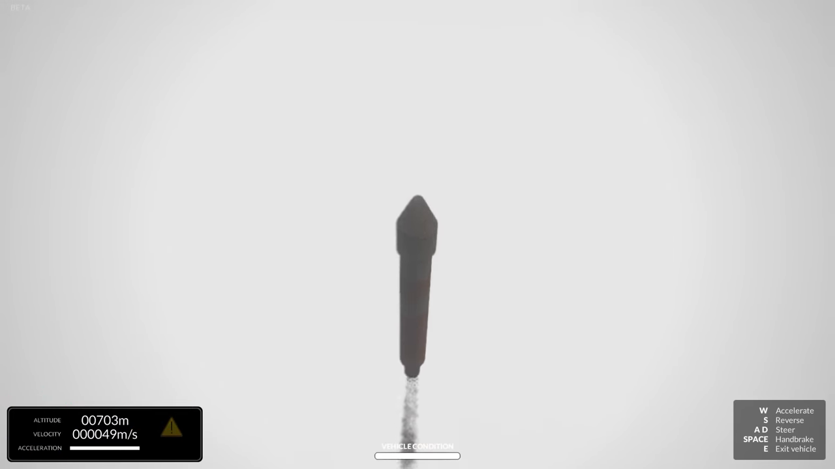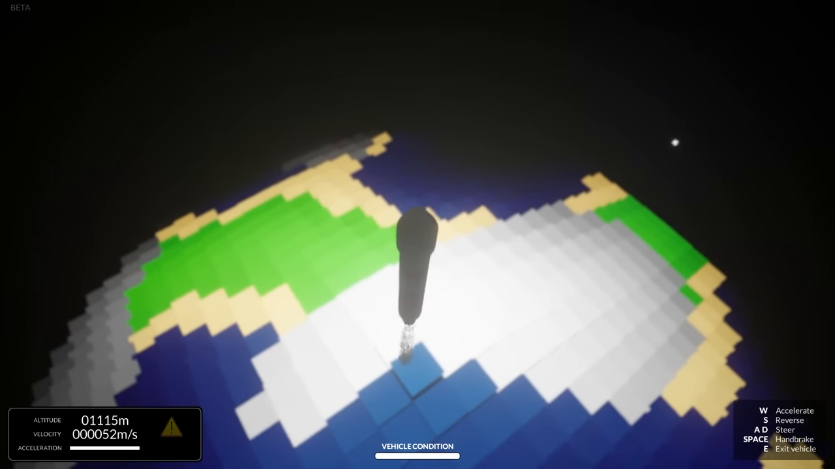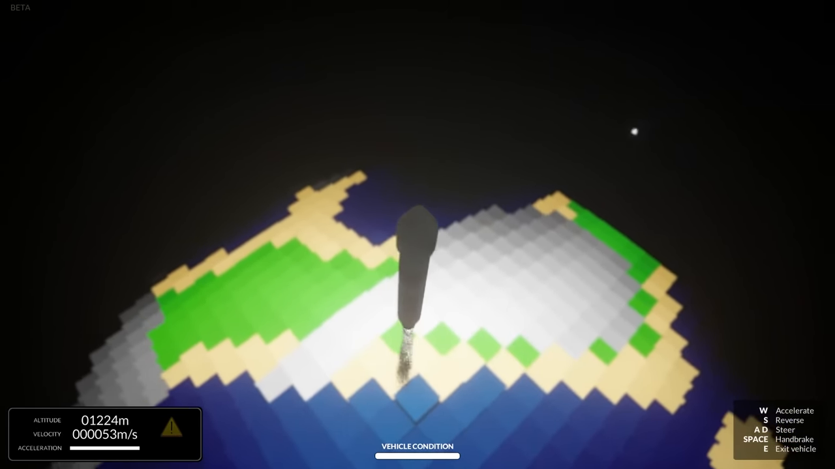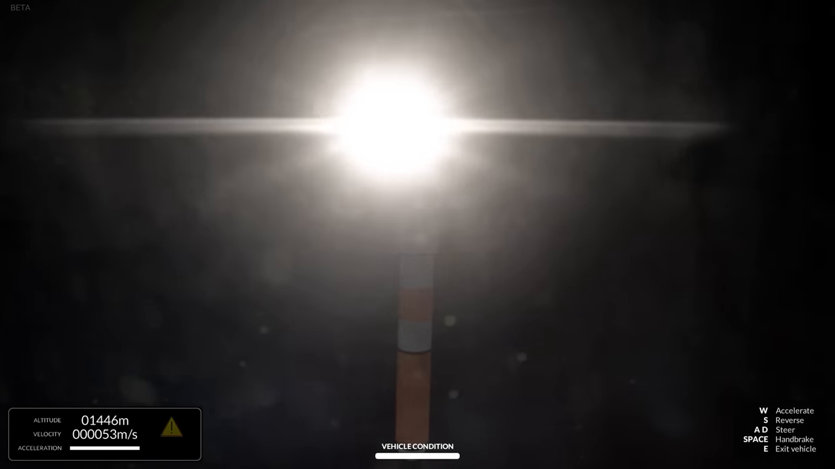Okay, look at this. We're going 50 meters per second. We're 1,000 meters above Earth. And there it is. There's Earth. The Teardown Earth. And we are in space. Oh, that's a bright sun.